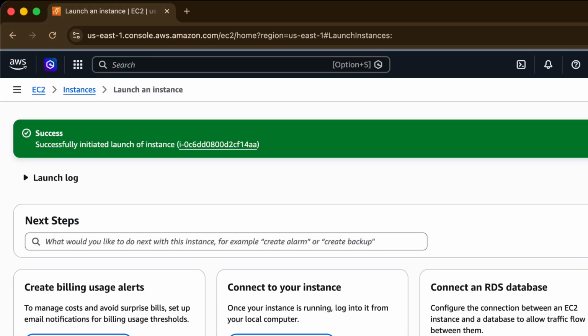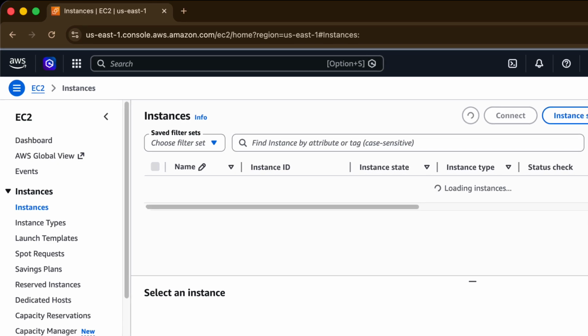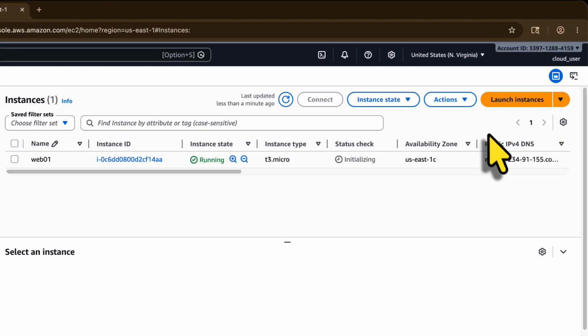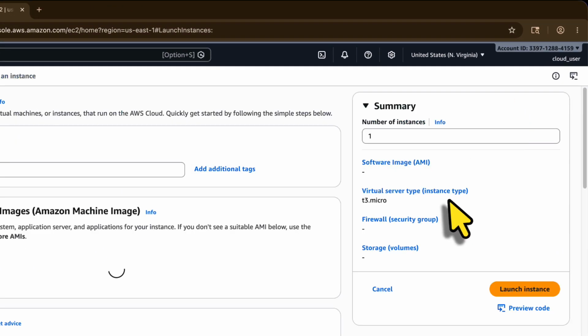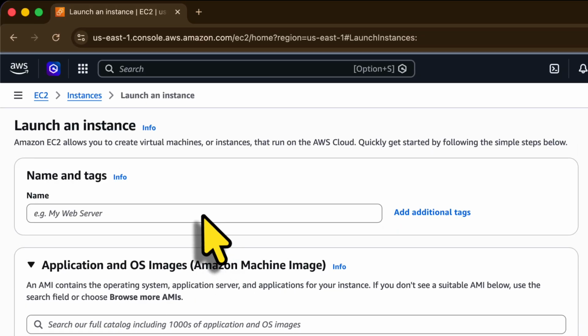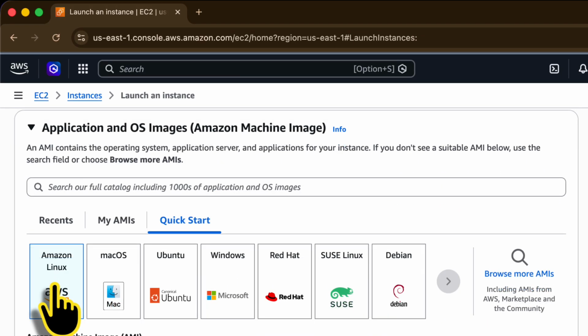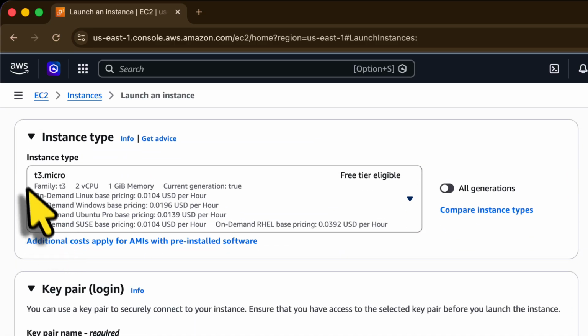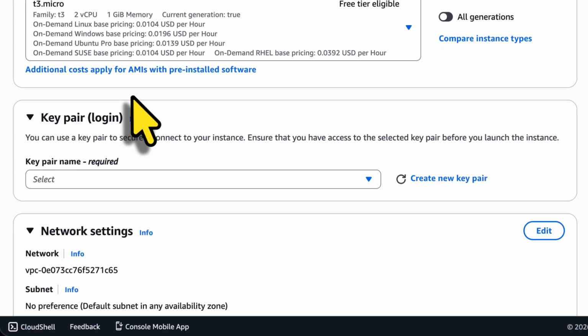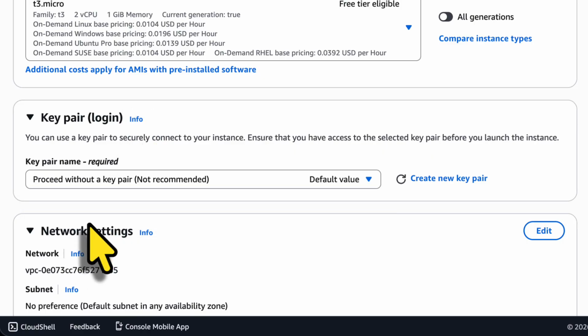Next, I'm going to launch the second web server. So let me click on Instances and select Launch Instance. This time, I will call it Web02. For the AMI, keep Amazon Linux selected. The instance type will again be T3 micro. And just like before, we can continue without creating a key pair.